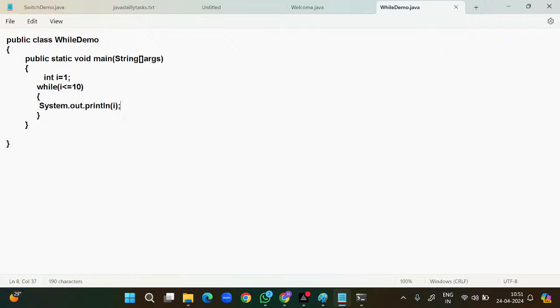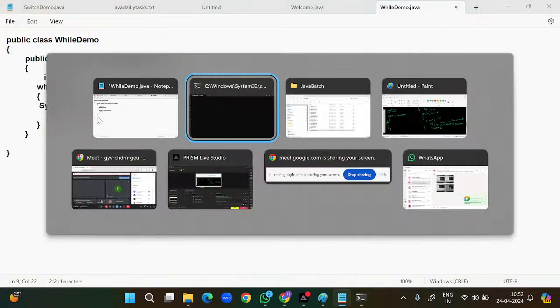Now I need to mention the increment, i++. What does increment mean? What will it do basically? First it will print, and then it will be increased by 1. Whenever the condition is satisfied, it will go here and print the sysout statement.